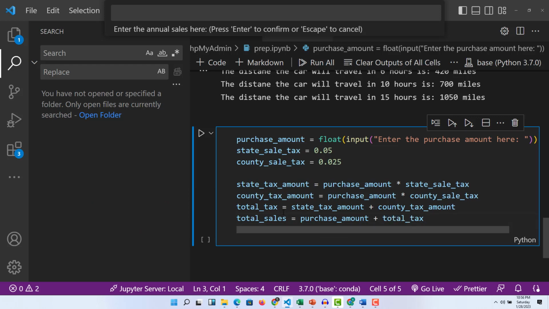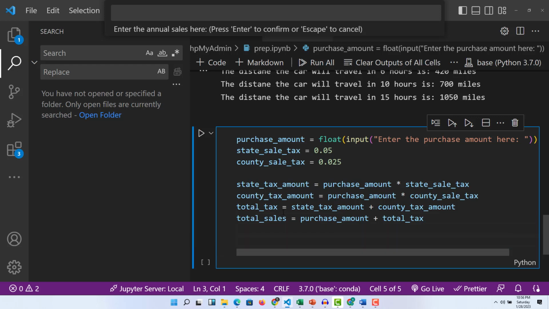Now, this will do the calculation for us. And remember what I said in the last video, that we would need to format our string so that we'll be able to get a user-friendly output. And that's what we're going to do right here.